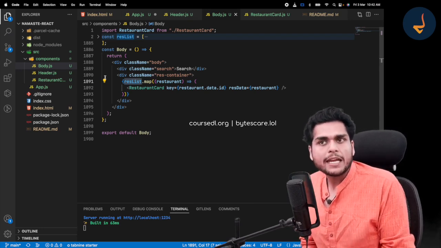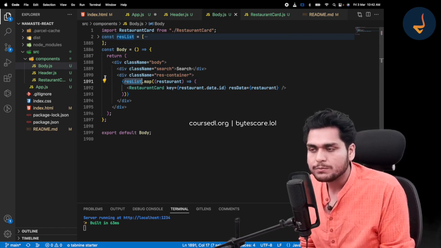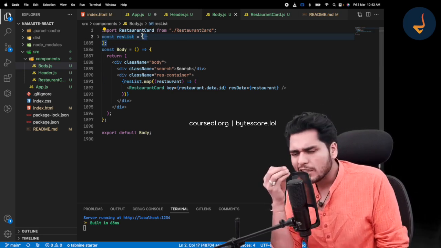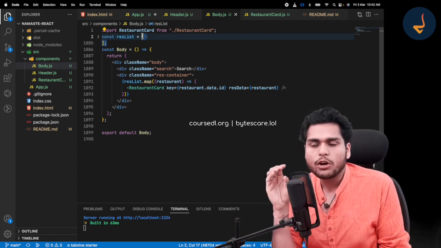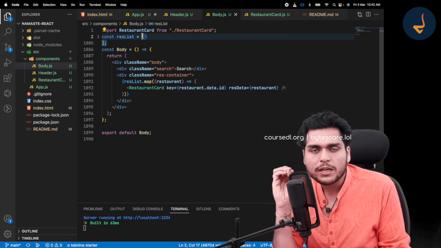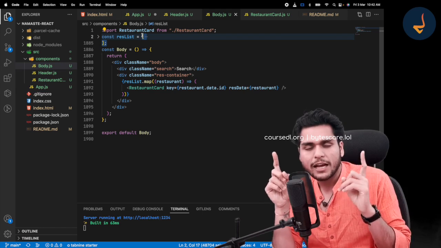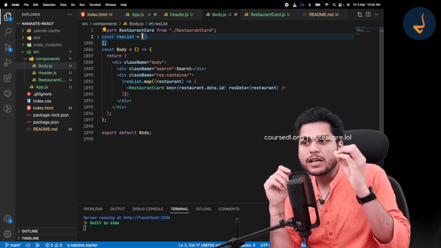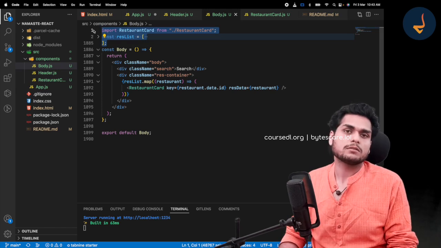Whenever you have any hard-coded data, right? This is kind of like hard-coded data. This is some mock data, some hard-coded data. You never keep it in your components file. Okay, this is an industry standard. This is a best practice. I want to teach you all the best practices which are followed in the industry. Never ever keep hard-coded data in your component folder.